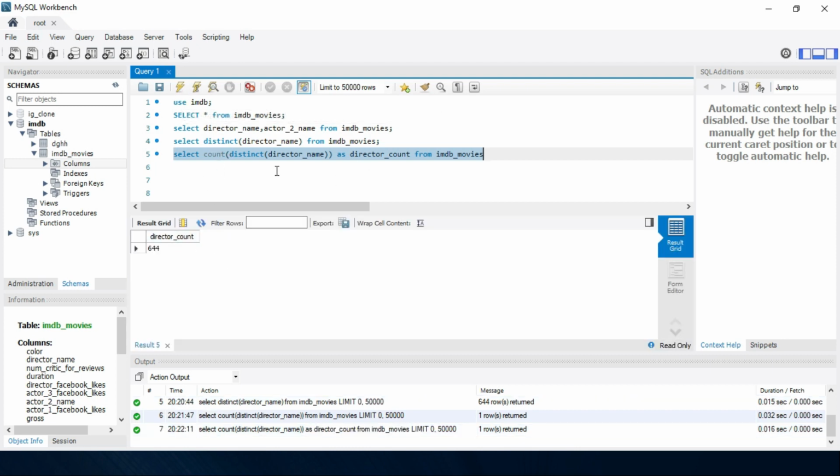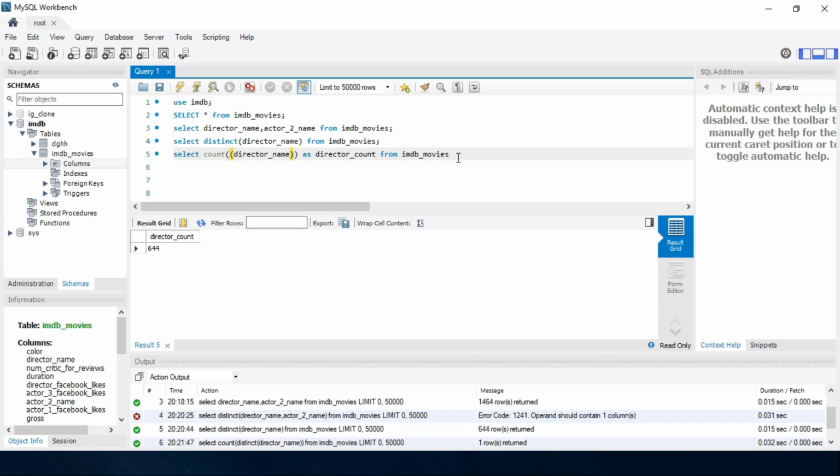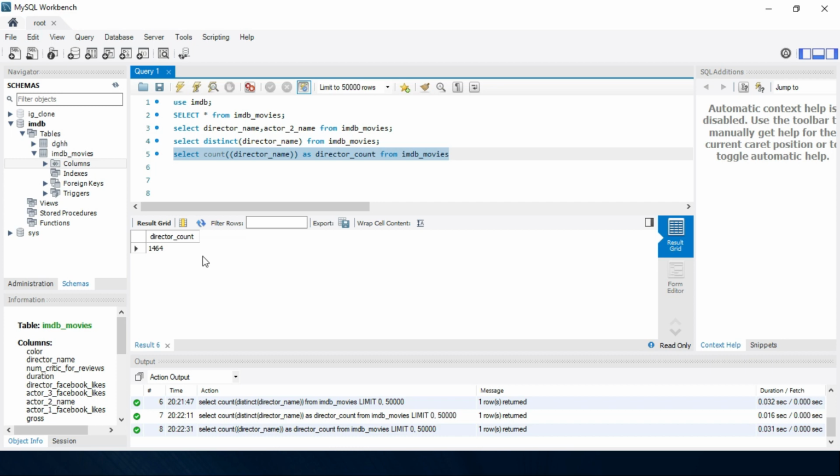So in case of distinct, and if I remove this distinct, we will get the count of director names, that is 1464. Okay, so let's check this. So as you can see 1464, that means some repeated director names are also present in this. Okay, so this was the use of count.